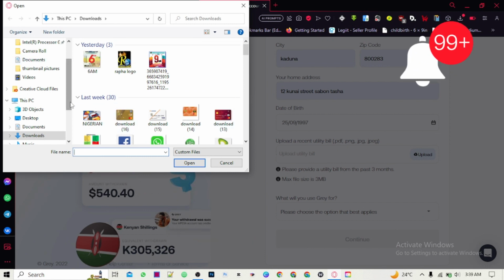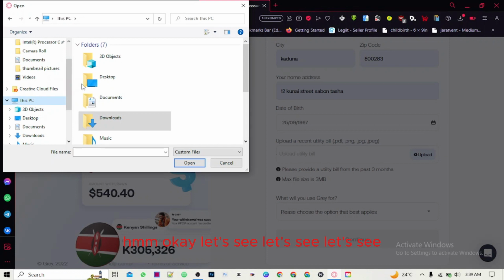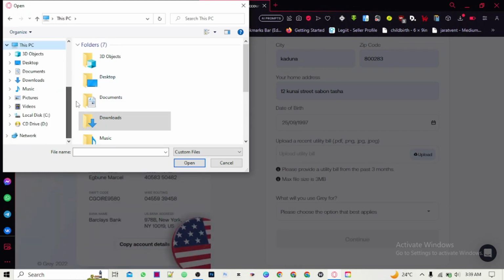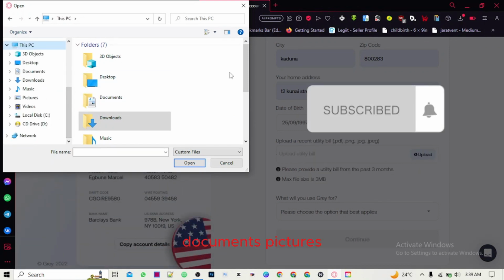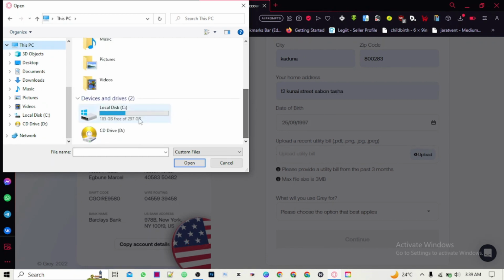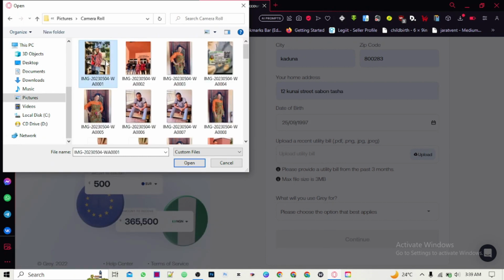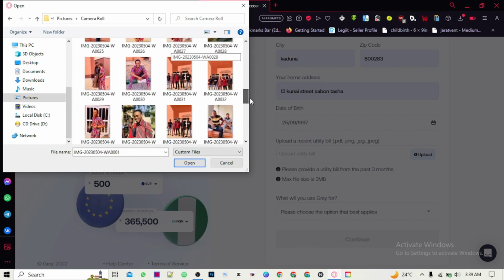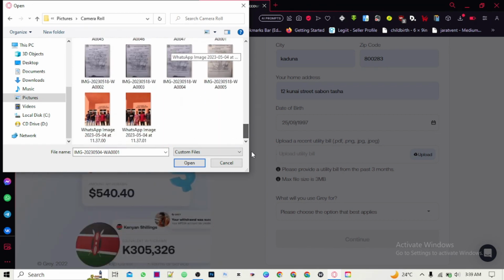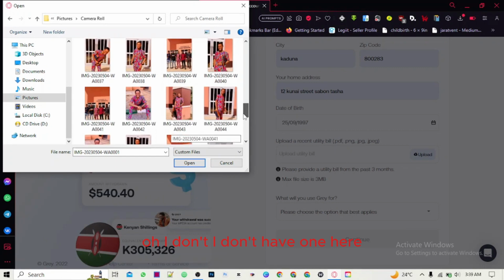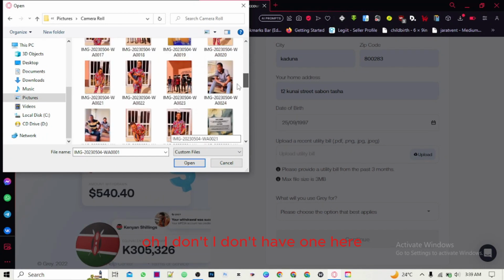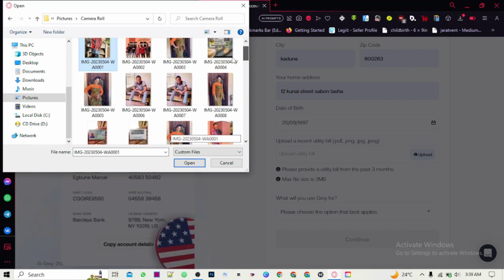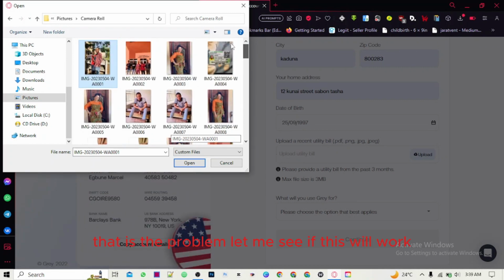Okay, let's see, documents, pictures, or let's see if I have a utility bill here. Oh, I don't have one here. That is the problem. Let me see if this will work.